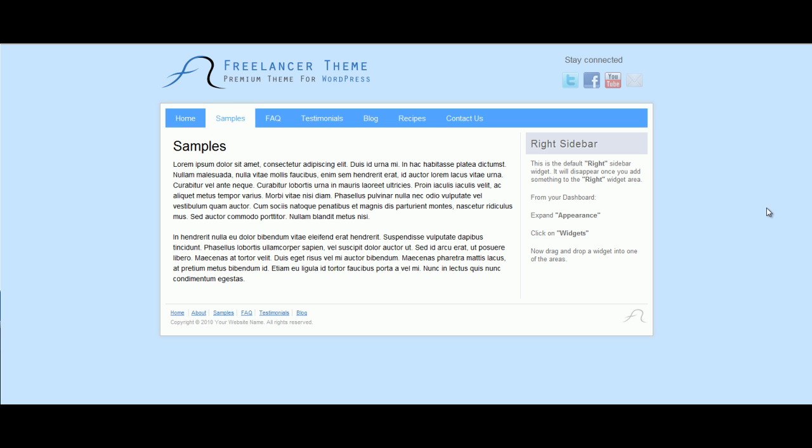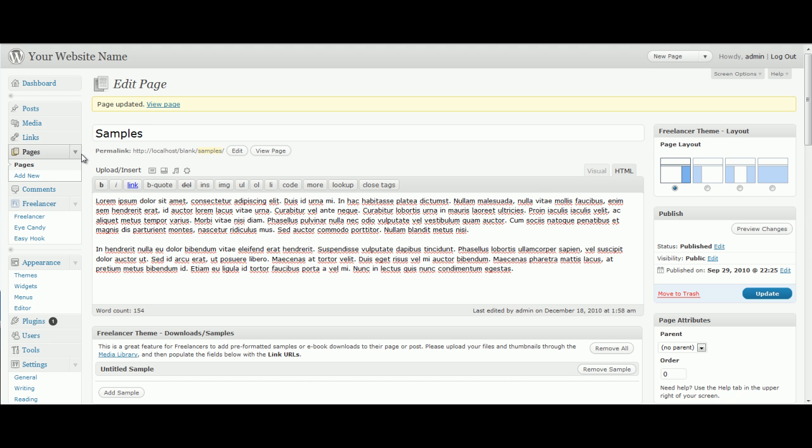Let's take a look at how we can add samples to our website using Freelancer Theme. Here's our page right now with some regular text on it. Let's add some samples to it. We'll go to our WordPress dashboard and we'll find our page that we want to add samples to. You can see we have dummy text here and we have our title.